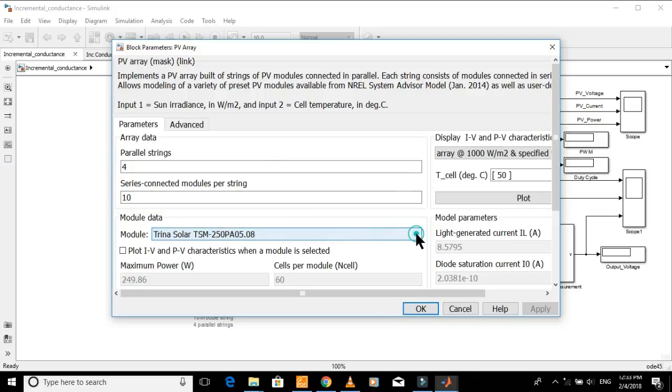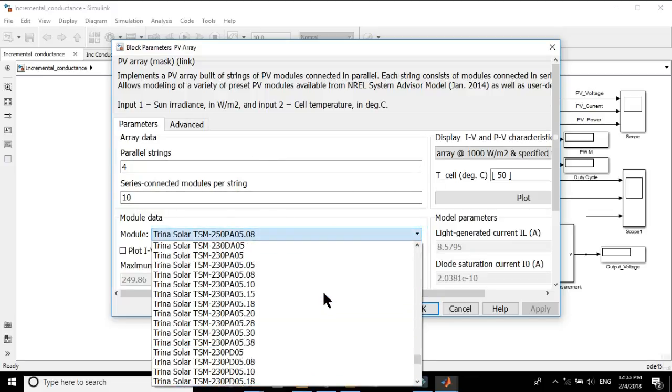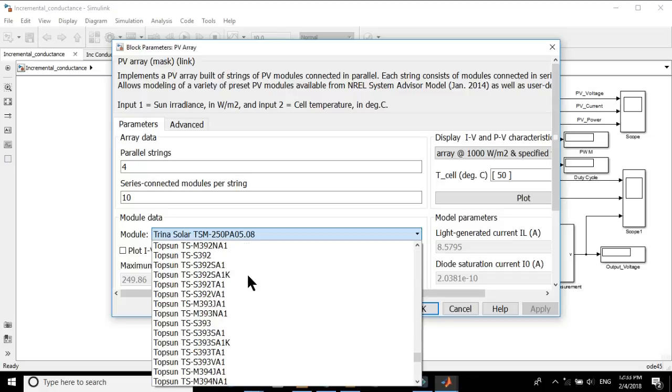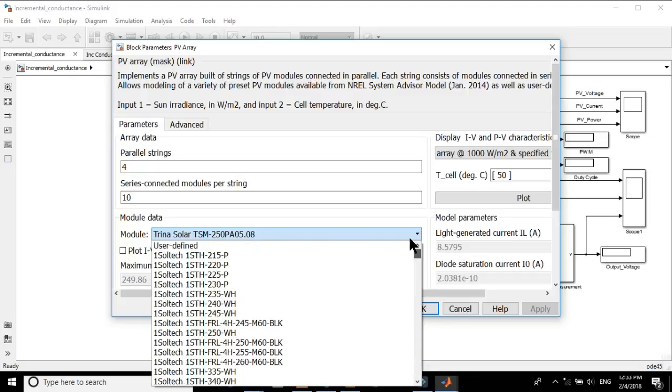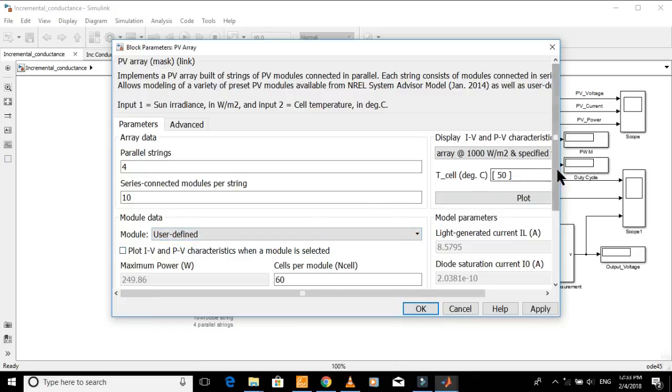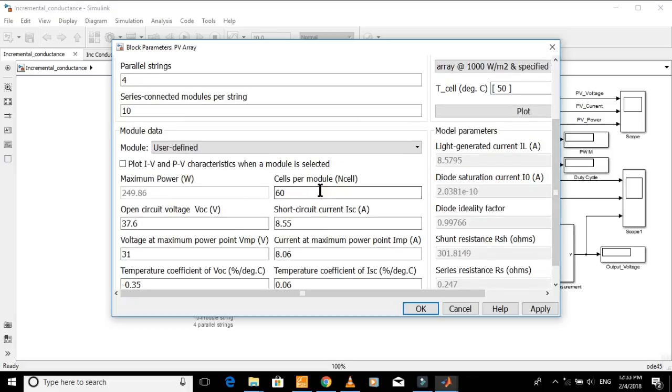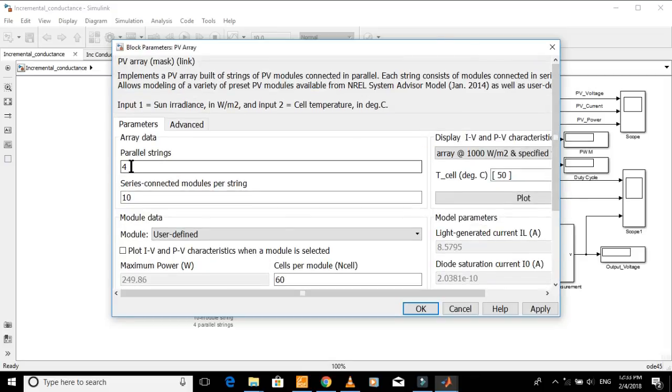Here, you can select a PV module from the given list. These are different standard modules. You can also define your own module. Just select user defined here from the drop-down list, and then you can enter the specifications for your module here. After that you should give here the number of parallel strings. You should also specify the number of series connected modules per string. You should select these two parameters according to your requirements of current and voltage.